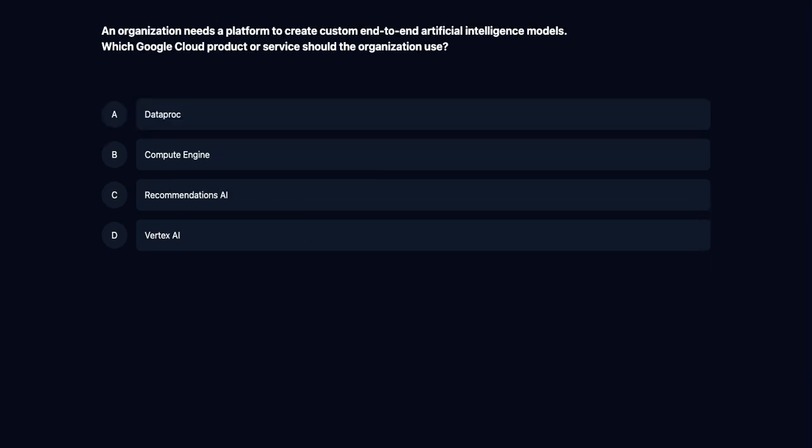An organization needs a platform to create custom end-to-end artificial intelligence models. Which Google Cloud product or service should the organization use? A. Dataproc. B. Compute Engine. C. Recommendations AI. D. Vertex AI.